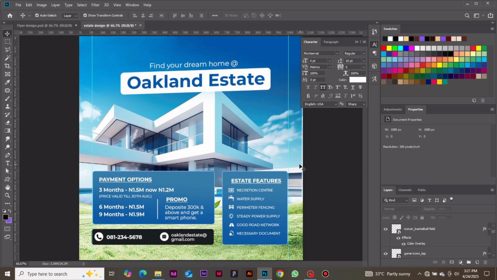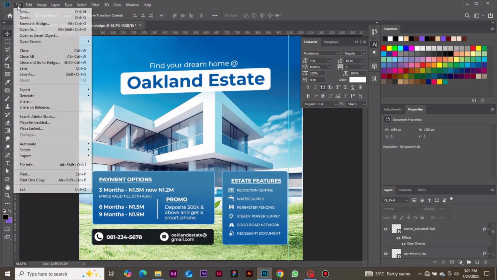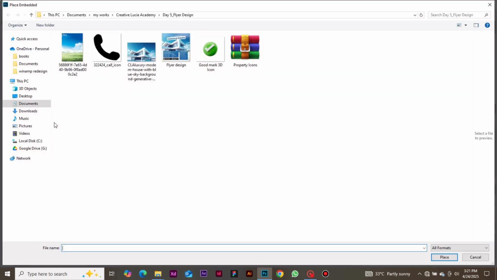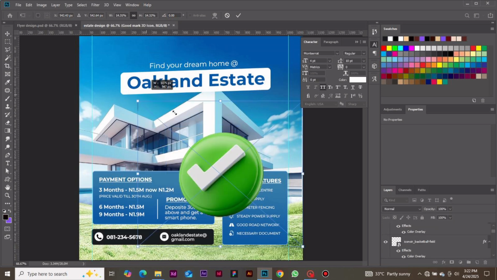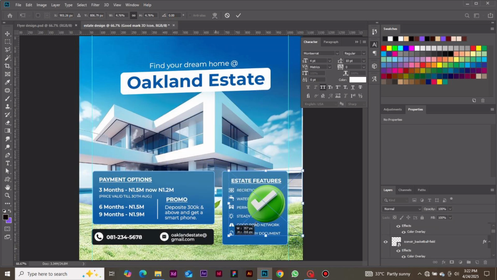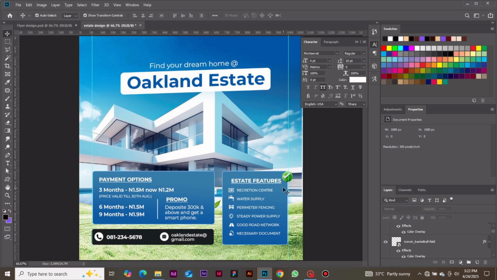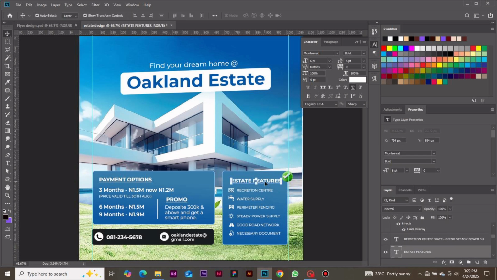So the last thing, we're going to add the check mark that is here. To do that, we're going to go to File, Place Embedded, and we're going to double click and reduce the size. So let's reduce the size to something small like this. This is okay. And then we're going to place it at the top. So these are our estate features.